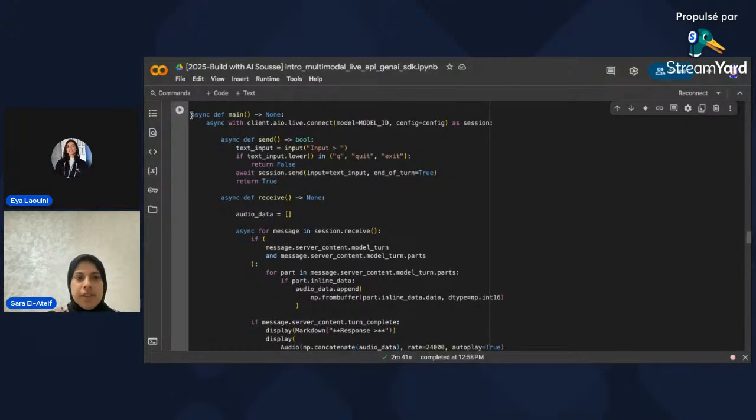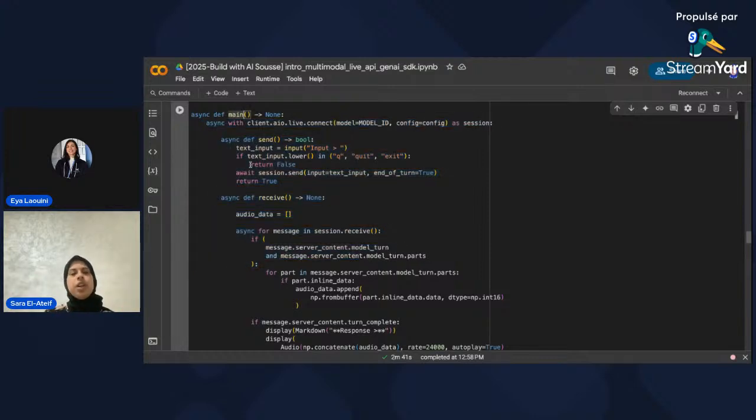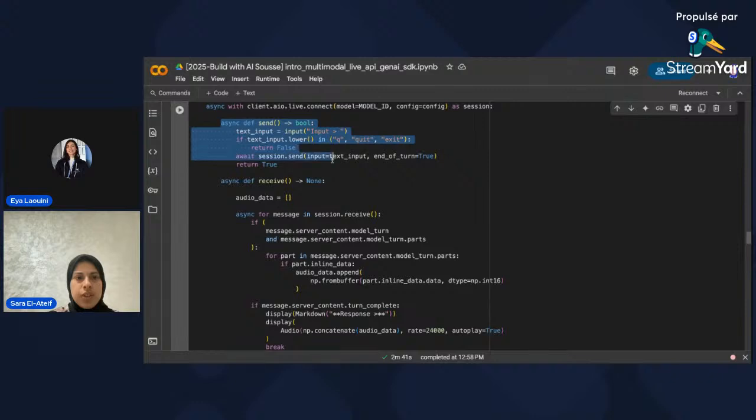So we still have the async def main. Here we're just defining a main, so we can call the function when we finish defining all the other functions that we need. It returns None, that's normal. Here, async with client.aio.live.connect, we still set the same thing. We just have something called send now. In this send, we're requesting the input from the user, that is us, and then we lower that text.